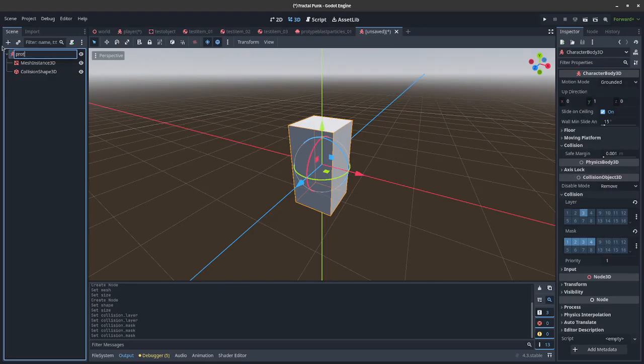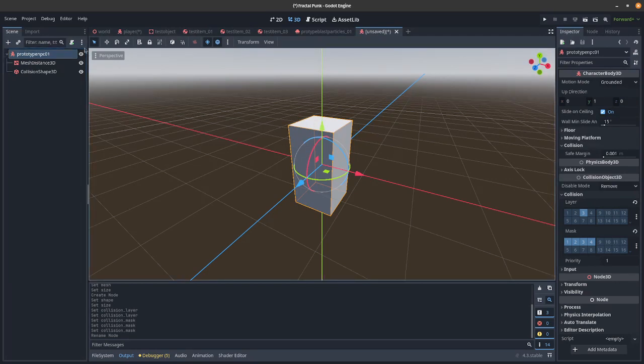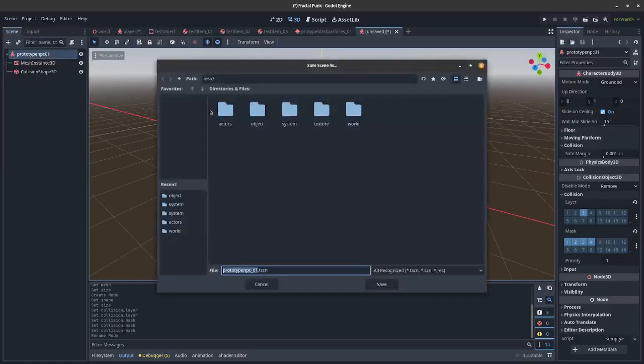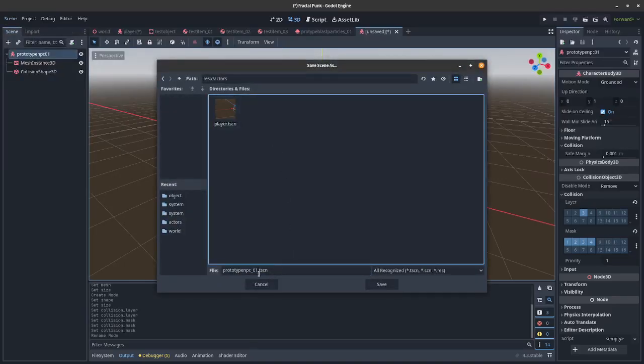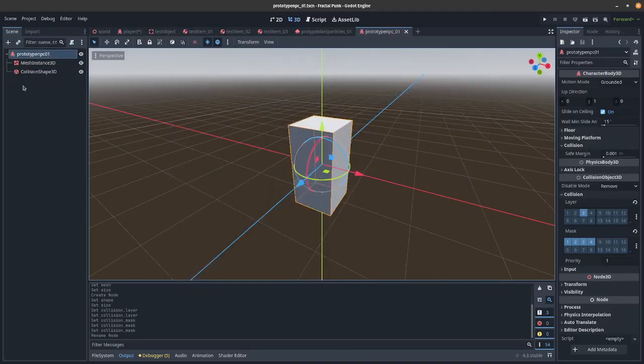Alright, prototype NPC 01. You never know when you might need another. I think that's it for now. So let's save this bad boy in actors. Yeah, there we go. Right here, I guess. That should do it.